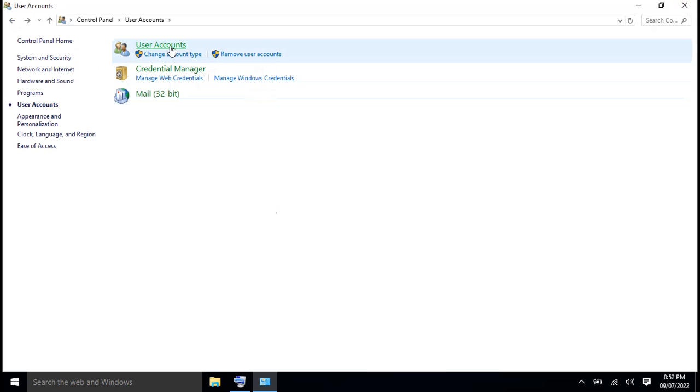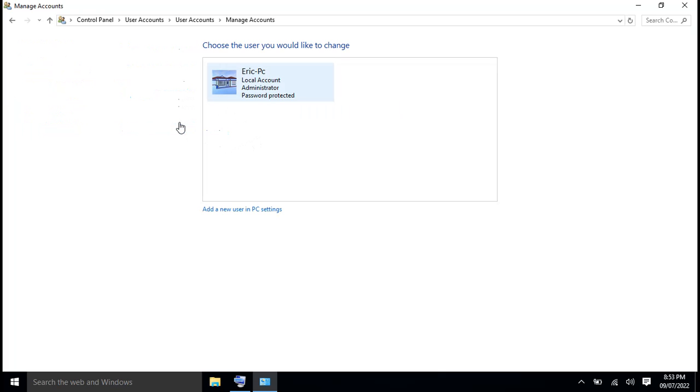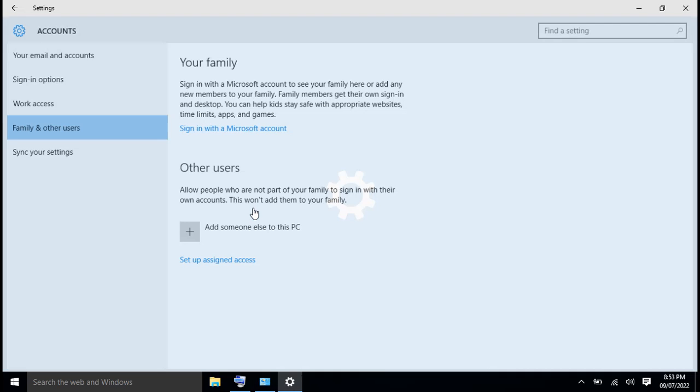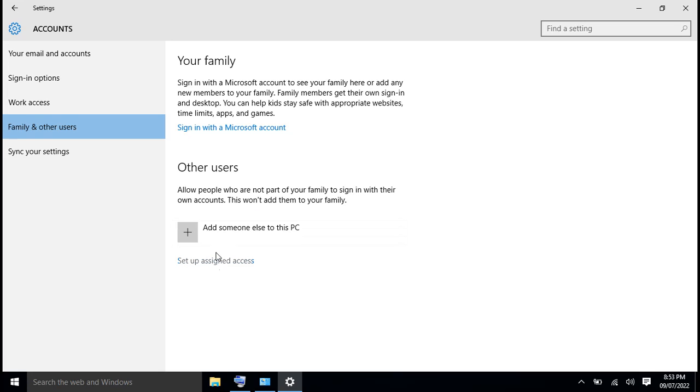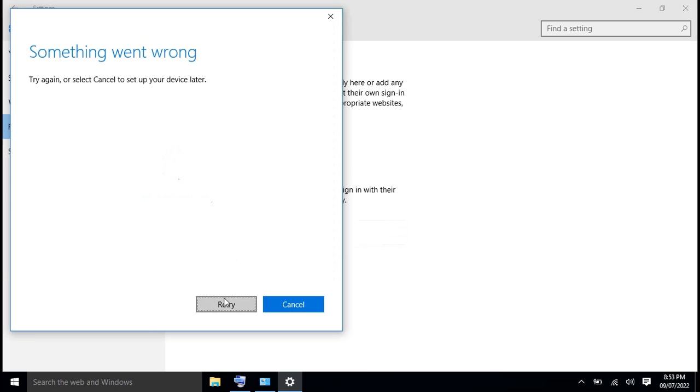Let me click user accounts again. Yeah, I think we are now on the, let's see whether we are on the right track. We have make changes to your account. Change your account name. No, I want to retain the name. Change your account type. I want to retain the type as administrator. Manage another account. Let's click manage another account. All right, seems to be getting back here. Okay, sign access, add someone else. Just a moment, try again. Close this.